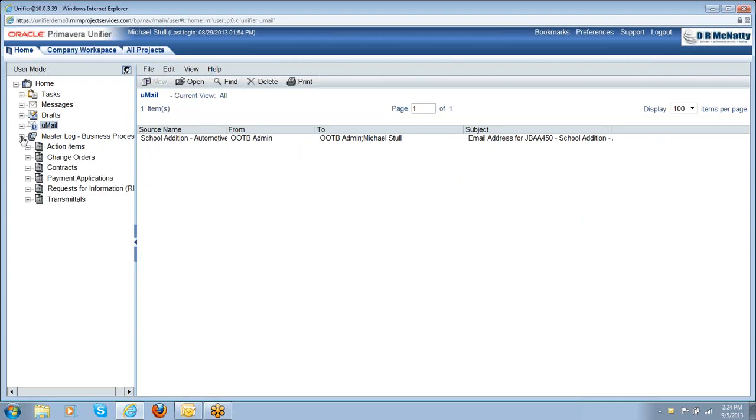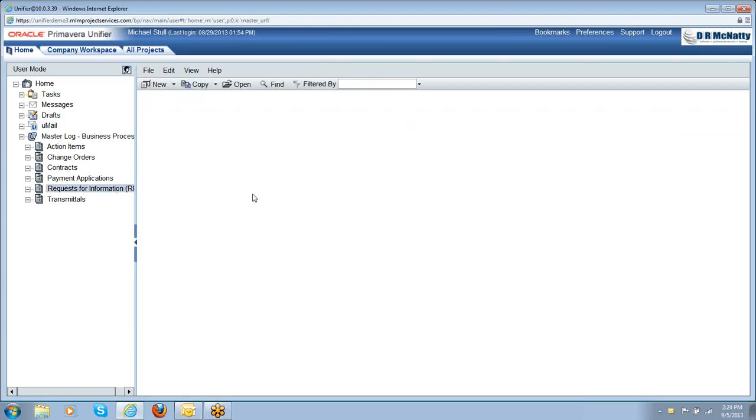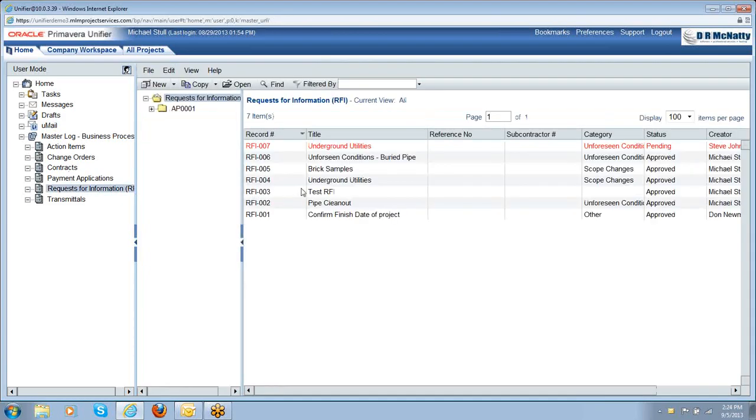And the master business processes are any business processes that you have been assigned to, such as change orders, requests for information, transmittals. You can click on any of those business processes and then actually see the actual documents as we're used to seeing, and can actually click and access any of those documents within a business process such as RFIs.